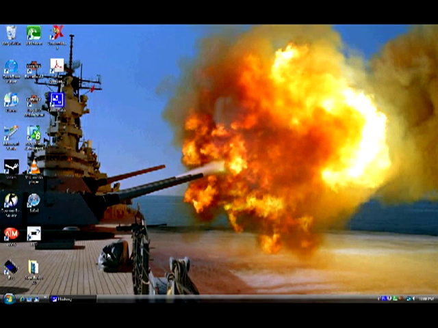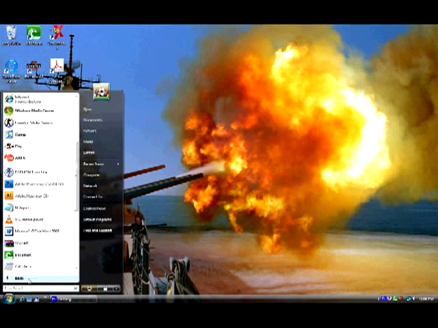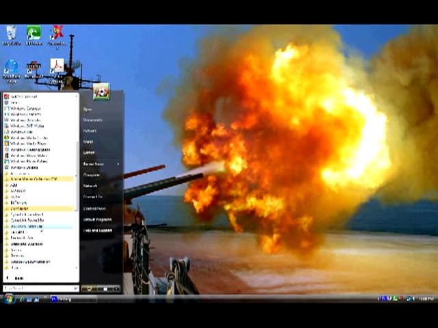Start off, you'll install it, of course, and then you'll come into your old programs, go down to Daemon tools.